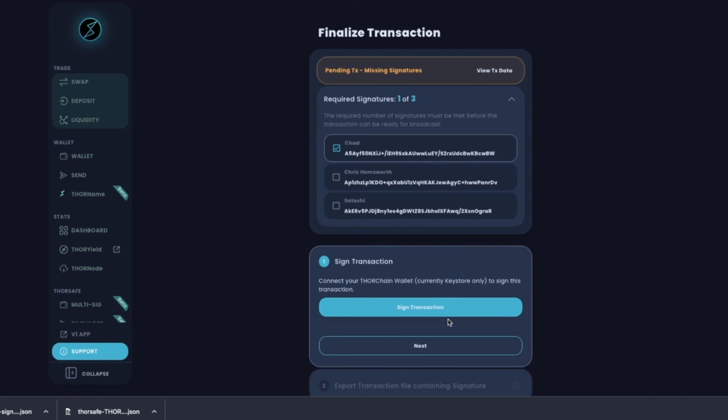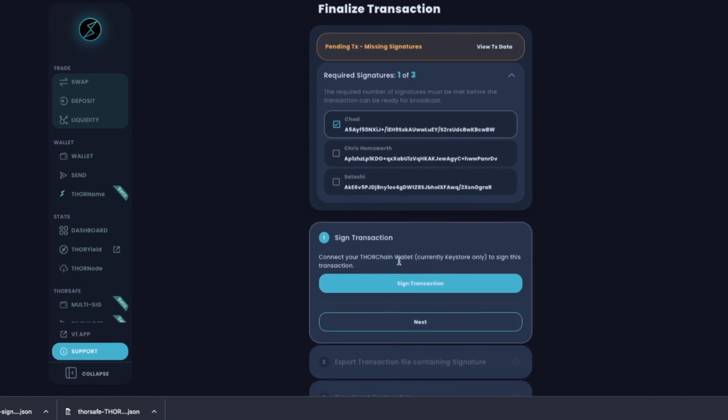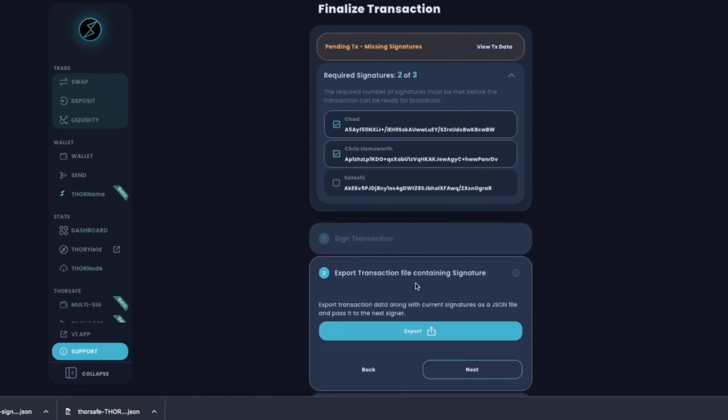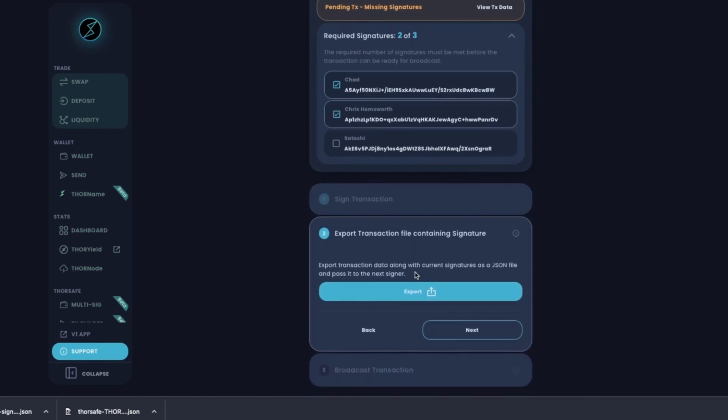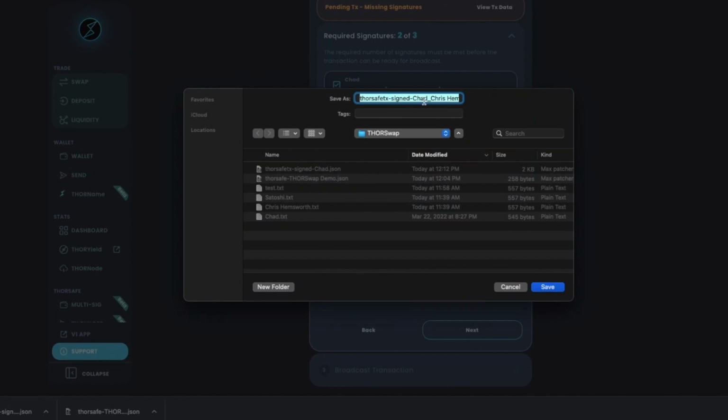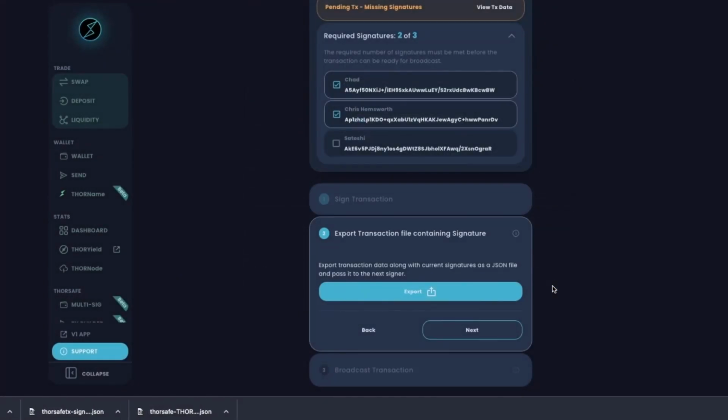And keep in mind, I am logged in with my Chris Hemsworth key store wallet right now. So now I'm going to sign as the second person. And once again, it is going to prompt me to export this signing in process JSON file. So I'll export this. And now you'll notice the naming convention says signed Chad Chris Hemsworth. So this is the 2 out of 3 already signed file.